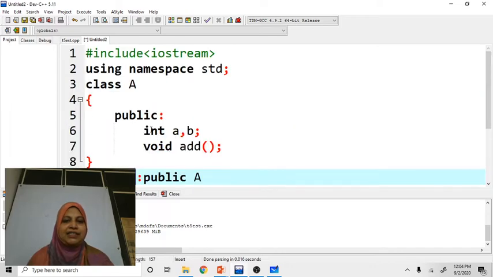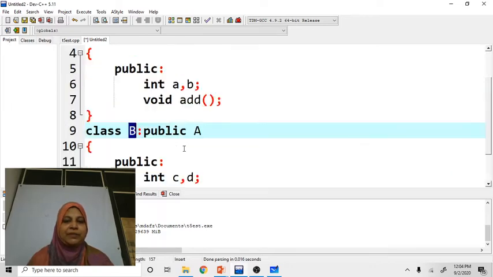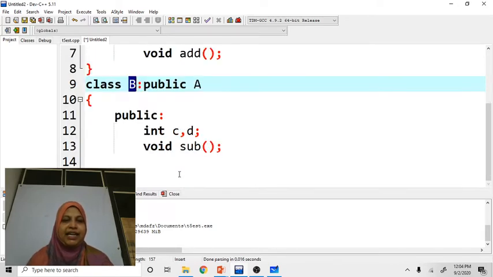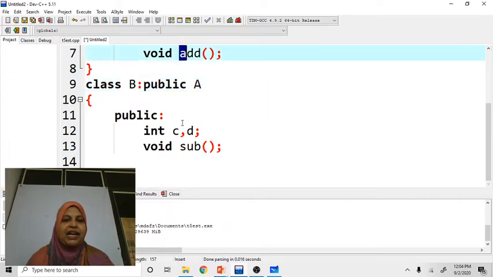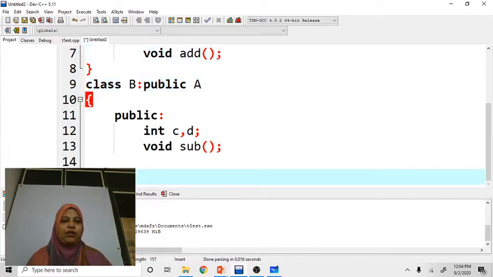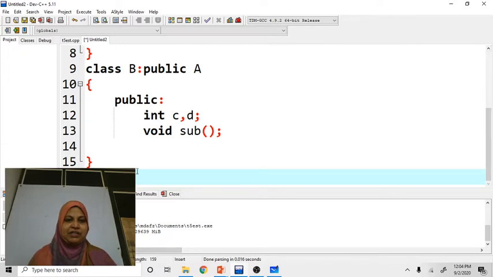Now class B is consisting of what variables? Class B is consisting of a comma b, c comma d. Why? Because class B is going to inherit from class A. Now one member function add and one more member function sub. Now I am going to define these member functions, right?